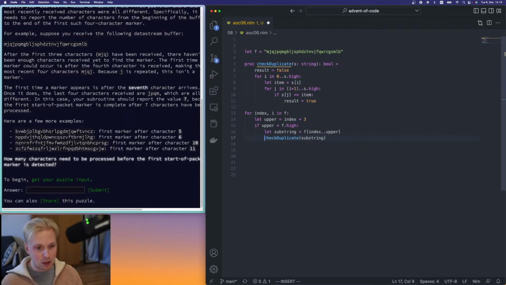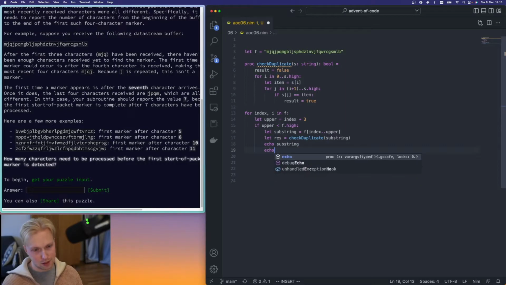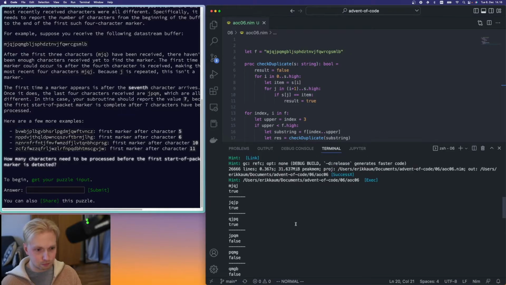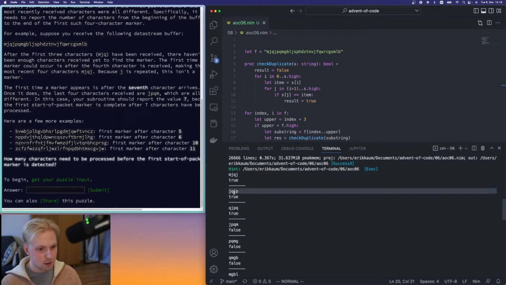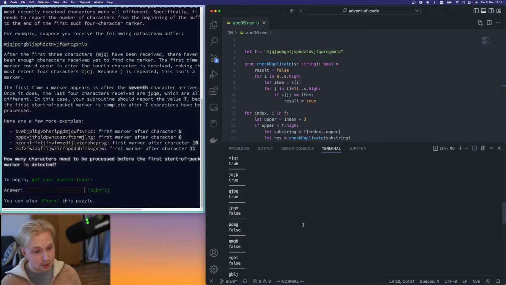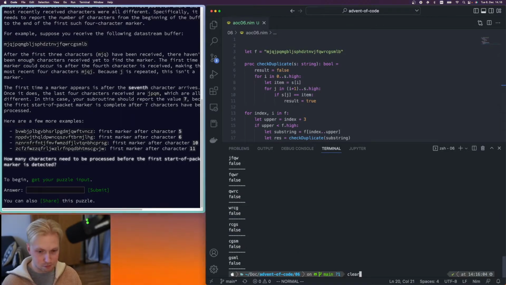And this will let res return something like echo the substring, echo the res, and then just like that, so that it's not super messy. True, there are duplicates, that's true. Duplicates, duplicates, not a duplicate. This seems to be working. I think so.